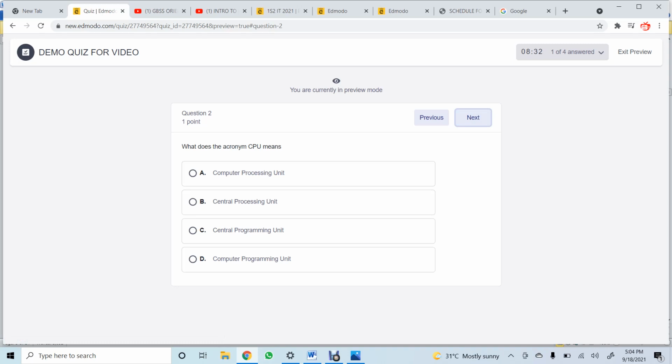What does the acronym CPU mean? So this here is an example of a multiple choice. And again, you know multiple choice. Look at it carefully. And in this case, I know the answer. Central Processing Unit. So I select B.